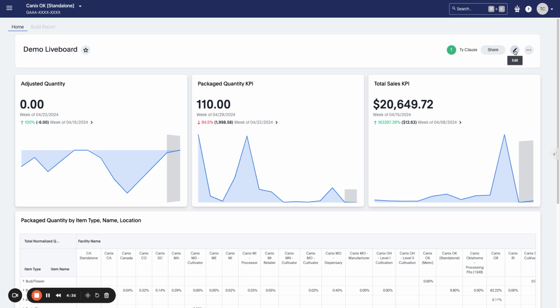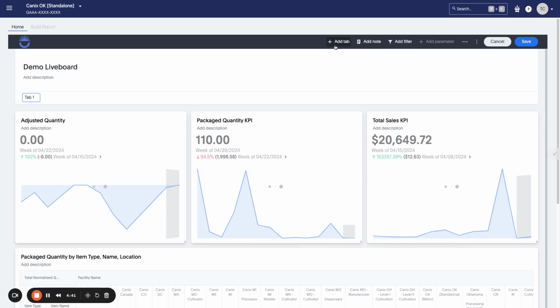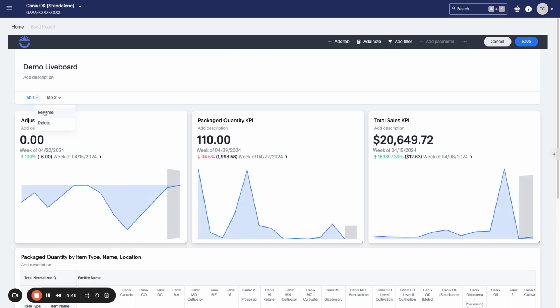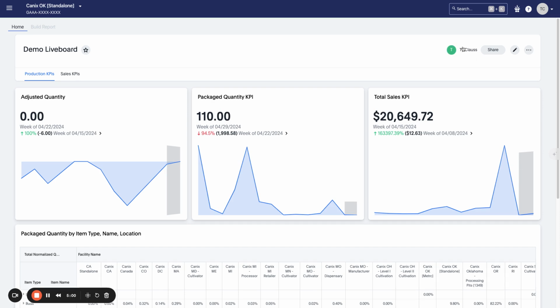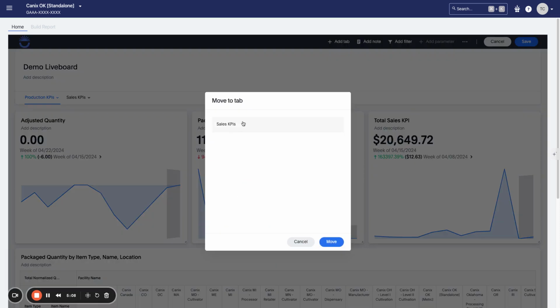A couple more features I want to talk about specifically related to live boards. You can add tabs. So let's say, for example, on tab 1, I wanted maybe production KPIs, but on tab 2, I wanted to look at my sales KPIs. You can set this up so you have multiple tabs, and you can move these visualizations to different tabs. So I can move it to sales KPI there and reorganize.